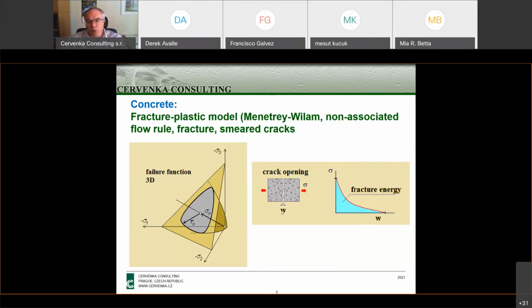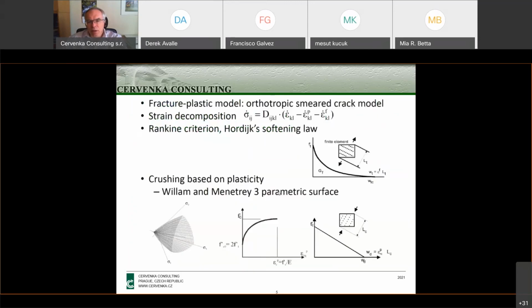That means we consider cracks to be smeared over the finite element size, which you can see on the second slide. Using this LT, which is the crack band size, or the size of the finite element where this cracking occurs, we transform the fracturing strains into crack opening displacements. And then we can go into the softening law to properly consider the energy dissipated during the cracking process.